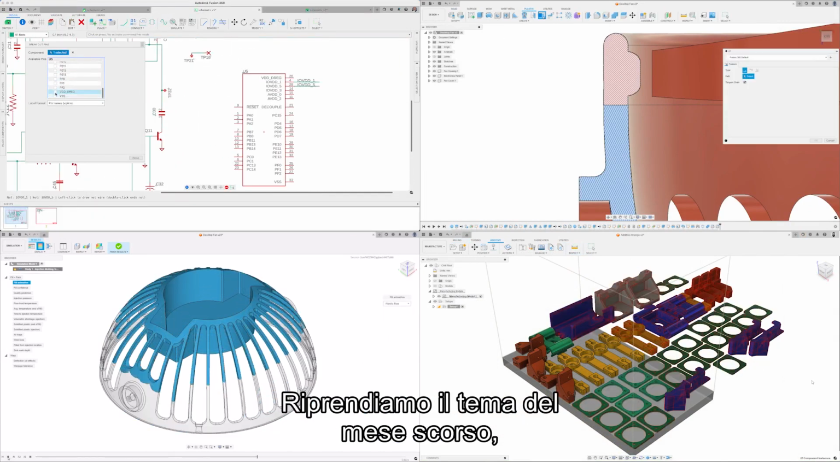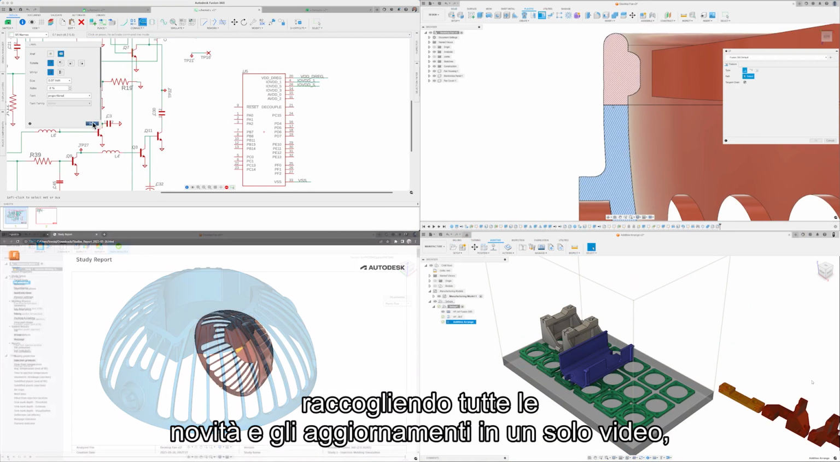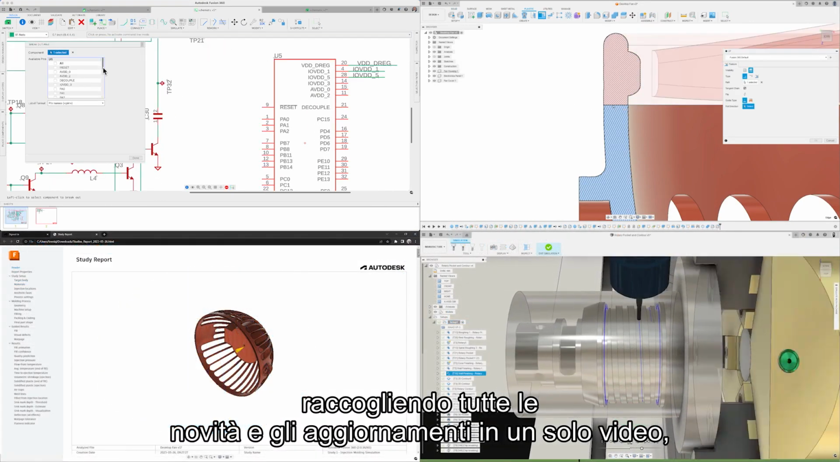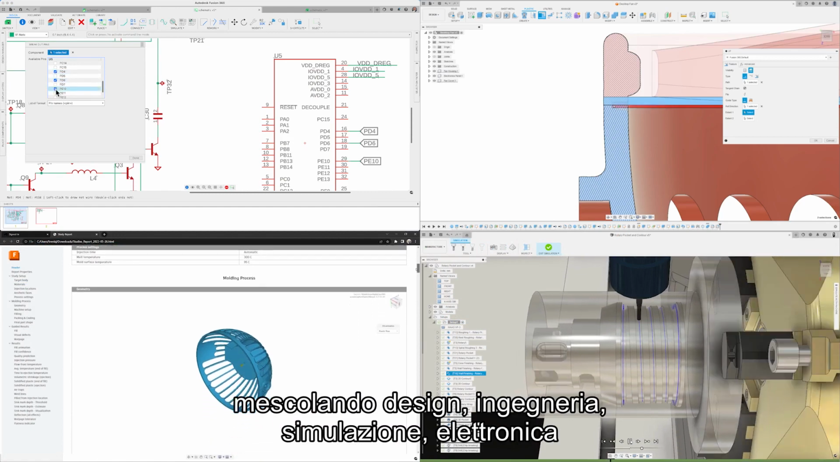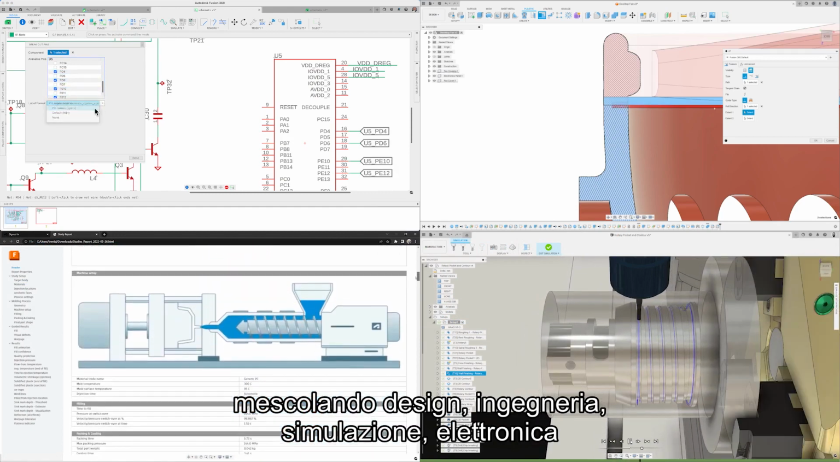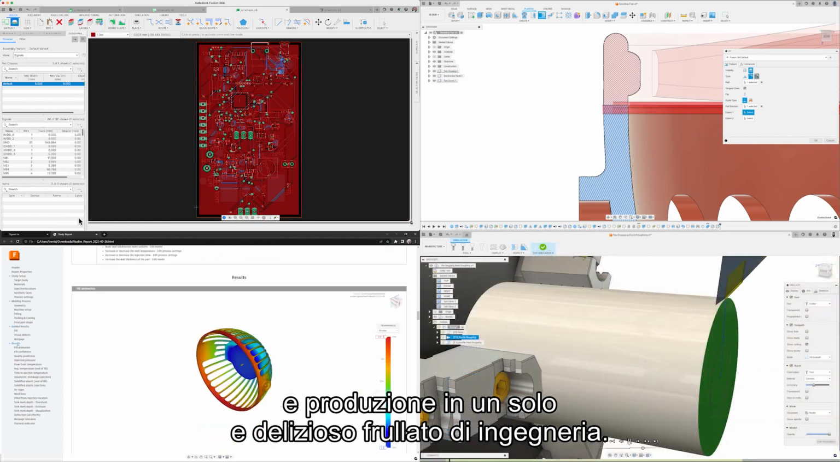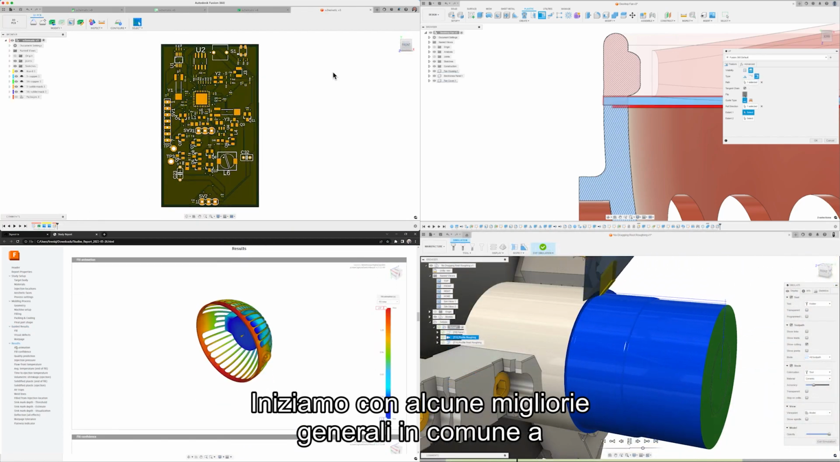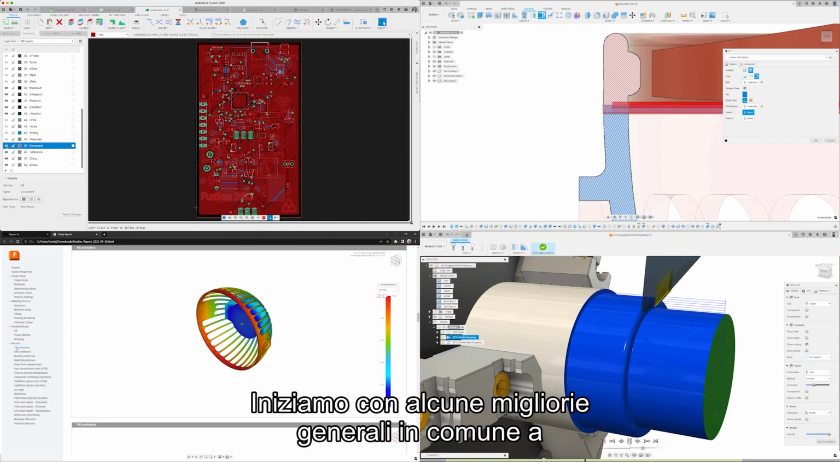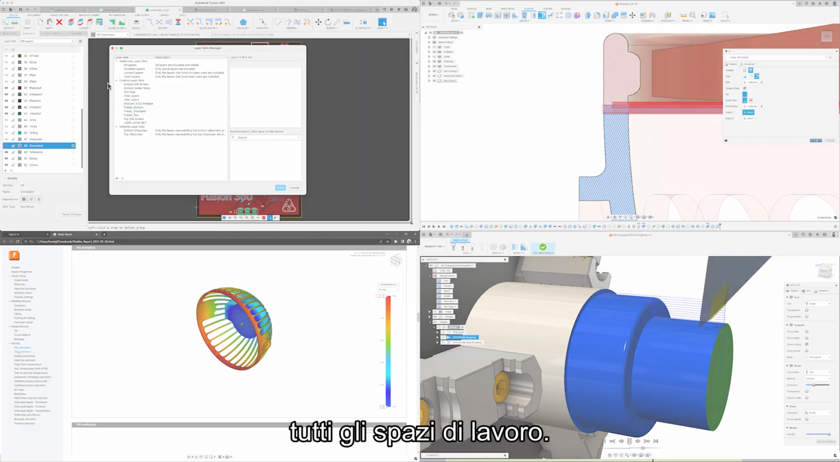Continuing with our theme from last month, we're bringing all the What's New updates into a single video, blending design, engineering, simulation, electronics, and manufacturing into a delicious engineering smoothie. So let's kick things off with a few general improvements common to all workspaces.